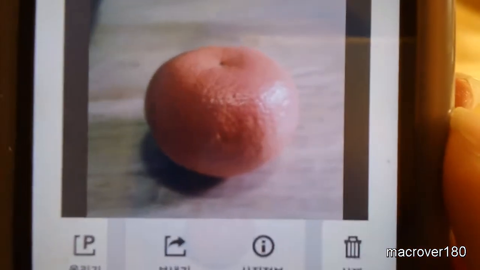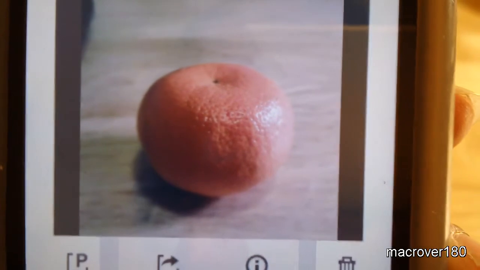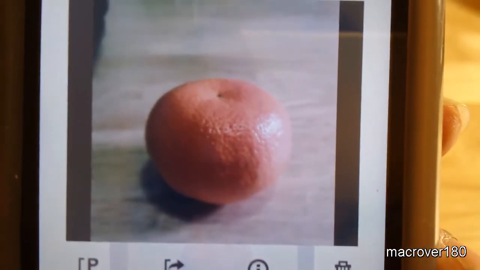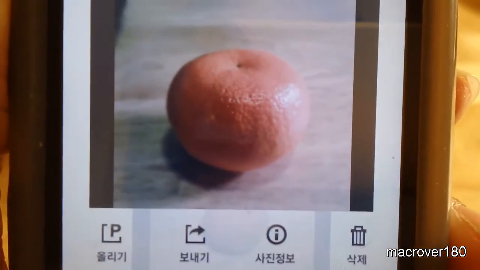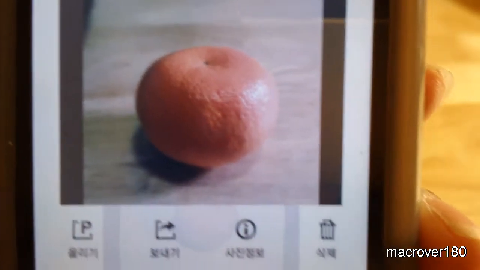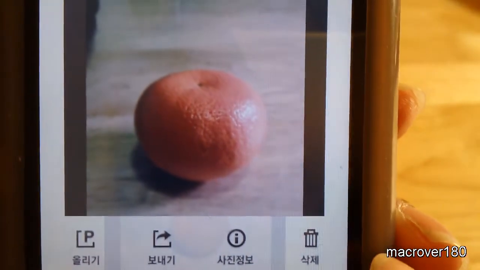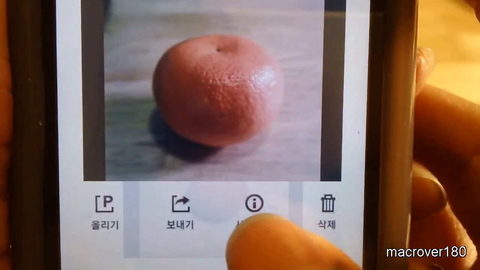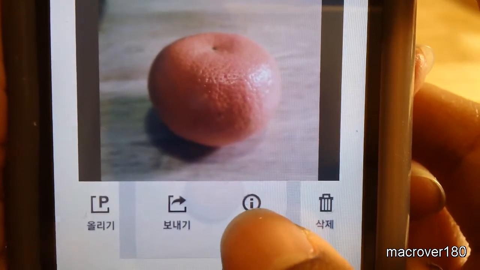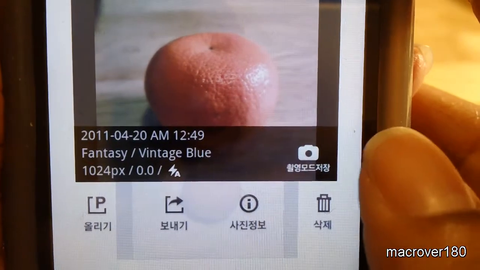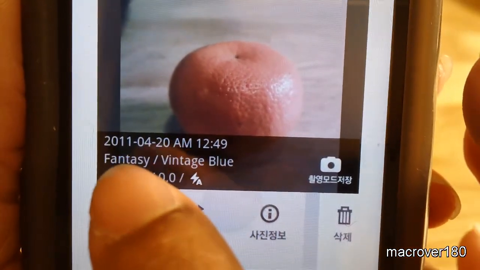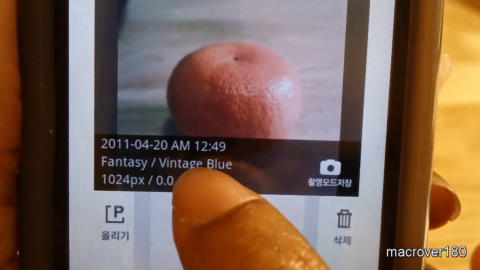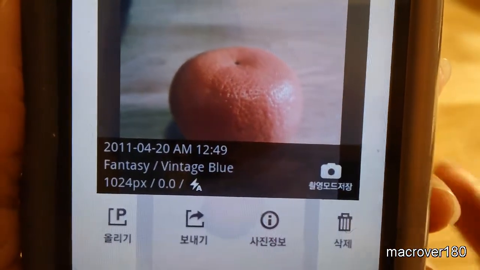I don't know if you can see the effect with that nice bokeh, I don't know if I'm pronouncing it right, that effect, which is really nice. I don't think you can really show it. Another thing that I've found since playing around with it is that when you press this here, which is the info icon, it tells you which camera you have used and the film effect, which is great.